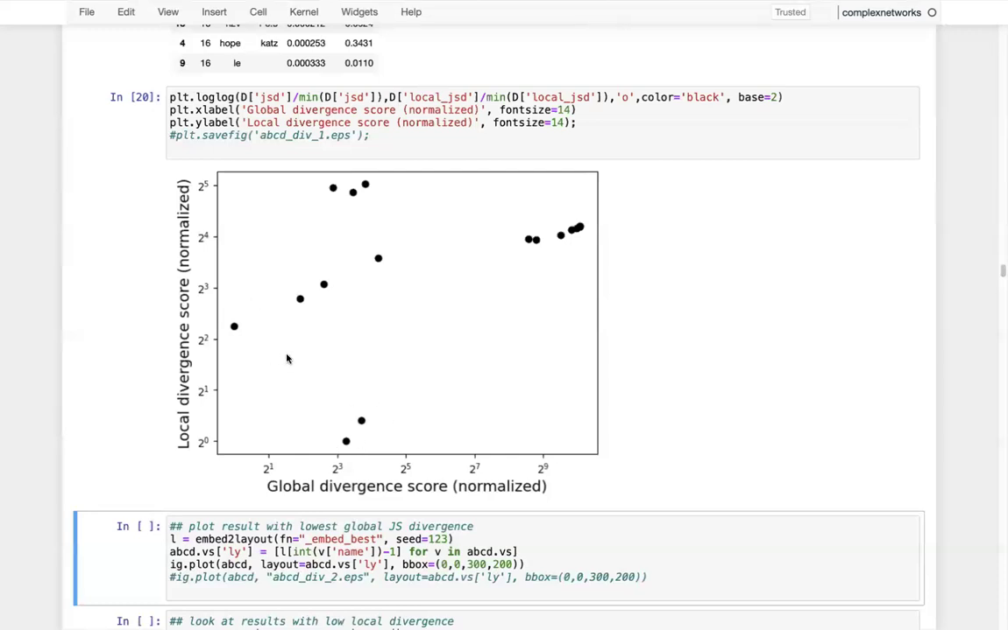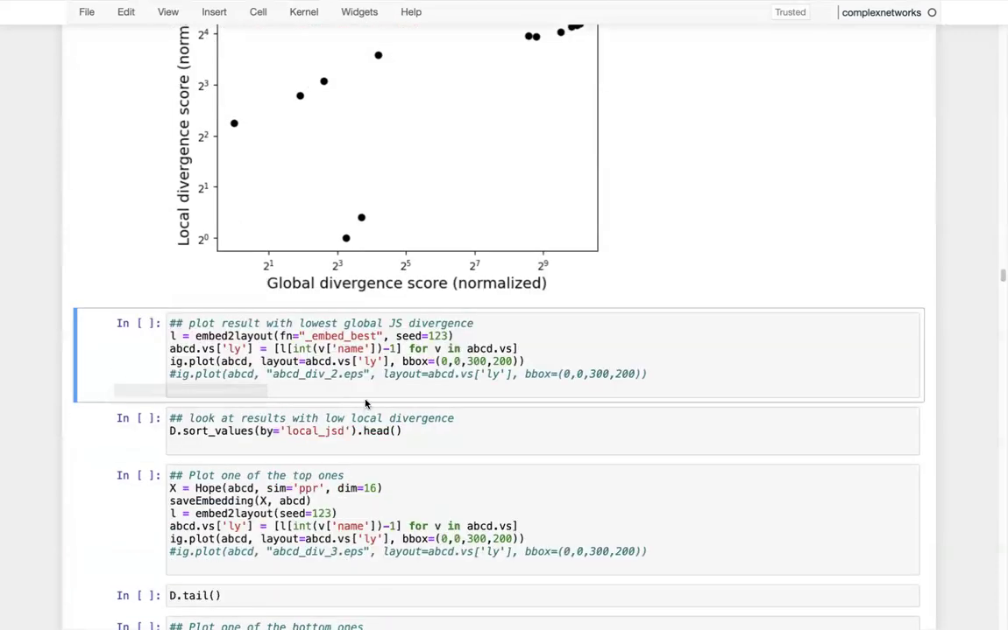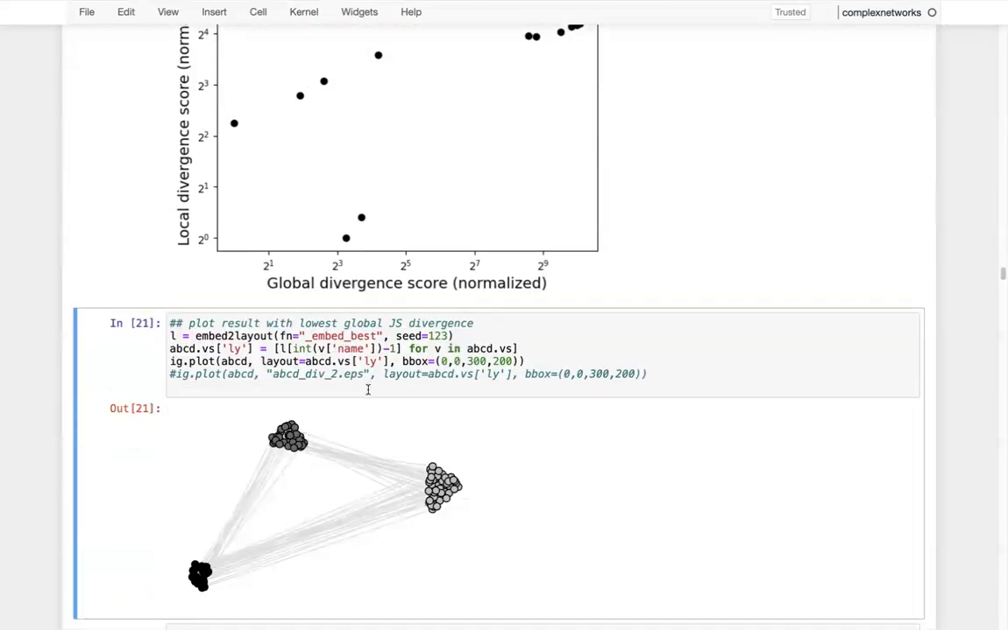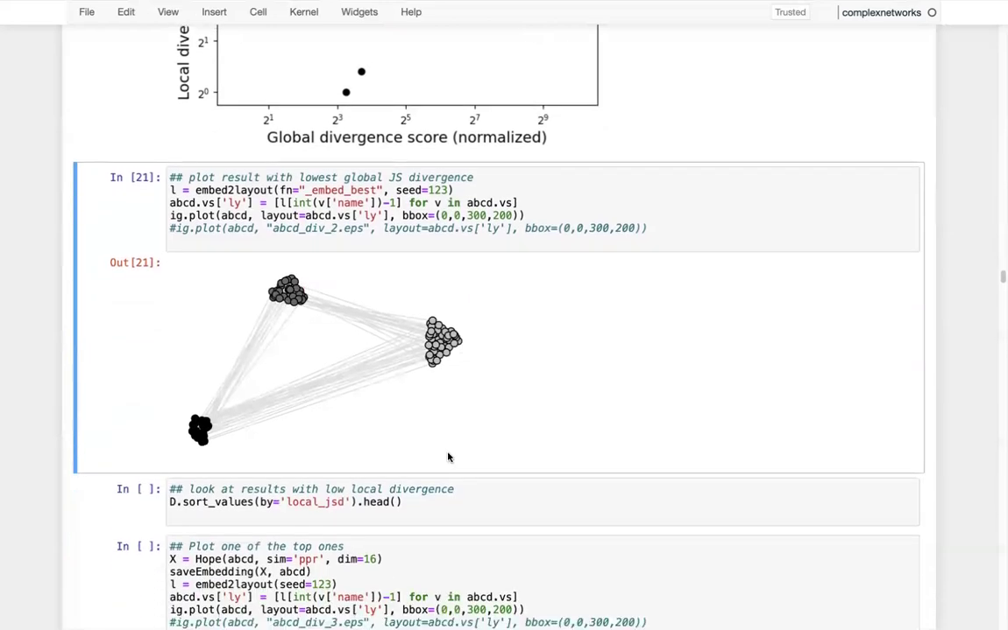So those two measures are really capturing two different things, right? And we're going to see that visually in the next couple of plots. So this is, for example, the embedding that gives us the best result with respect to global divergence. And you can see the communities are super well separated. I mean, there's no question here. This is very good if your main task is to group the communities together. But within each community, it's kind of a big blob, right? I mean, everything is kind of squished together.